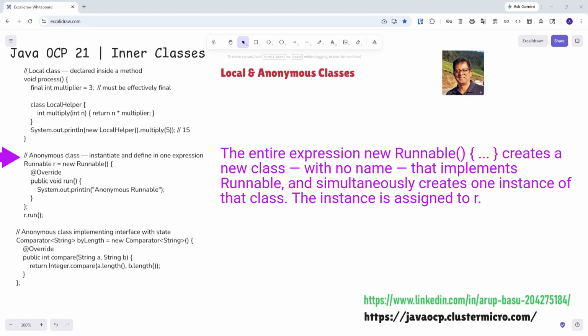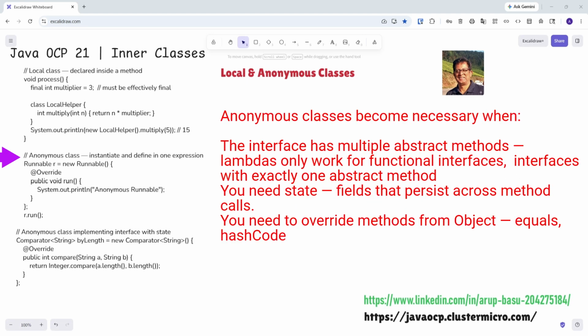So if we have to compare anonymous class with lambda, we have here Runnable r equal to empty brackets, then arrow, then System.out.println anonymous Runnable. So this lambda is functionally identical to the anonymous class above, for functional interfaces, the interfaces with exactly one abstract method. Lambdas are cleaner and more concise.